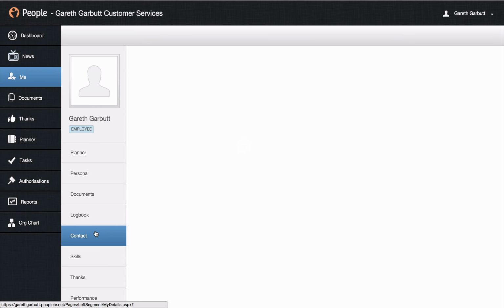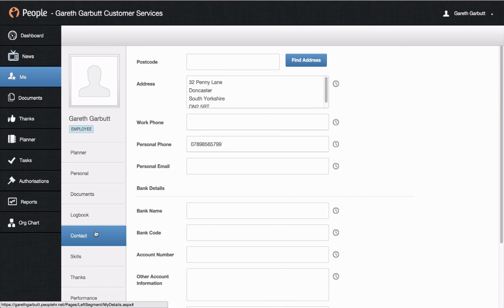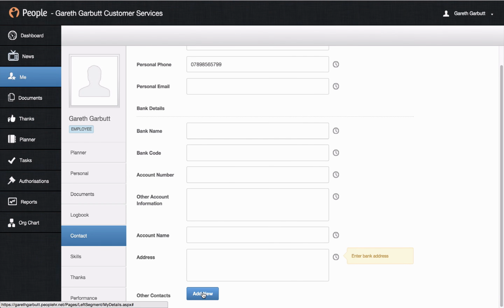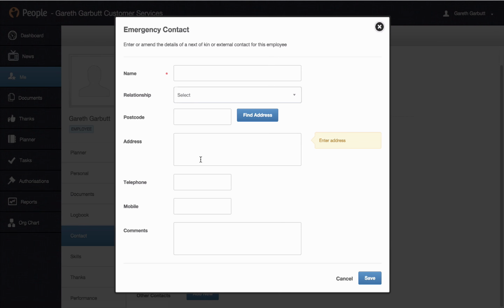There is also an area for any vehicle information. Next down, you have a Contact tab. In this screen, it shows you your address, contact details, your bank details, and also at the bottom there is an option for Other Contacts where you can enter all of your emergency contact details. As soon as you make a change in here and hit save, it will send a notification through to HR.